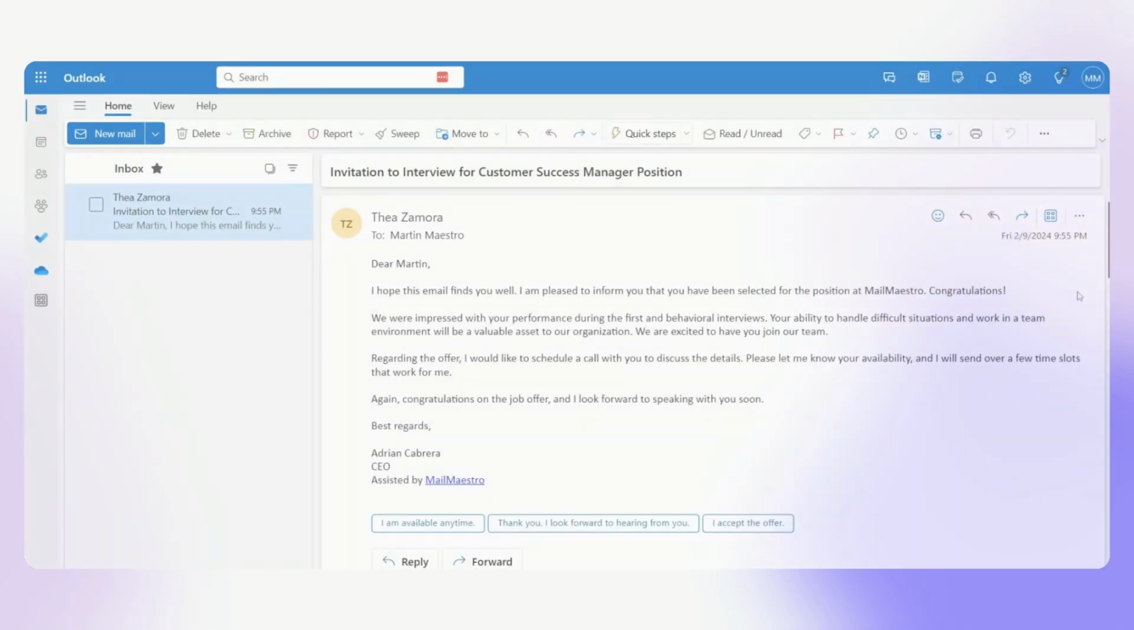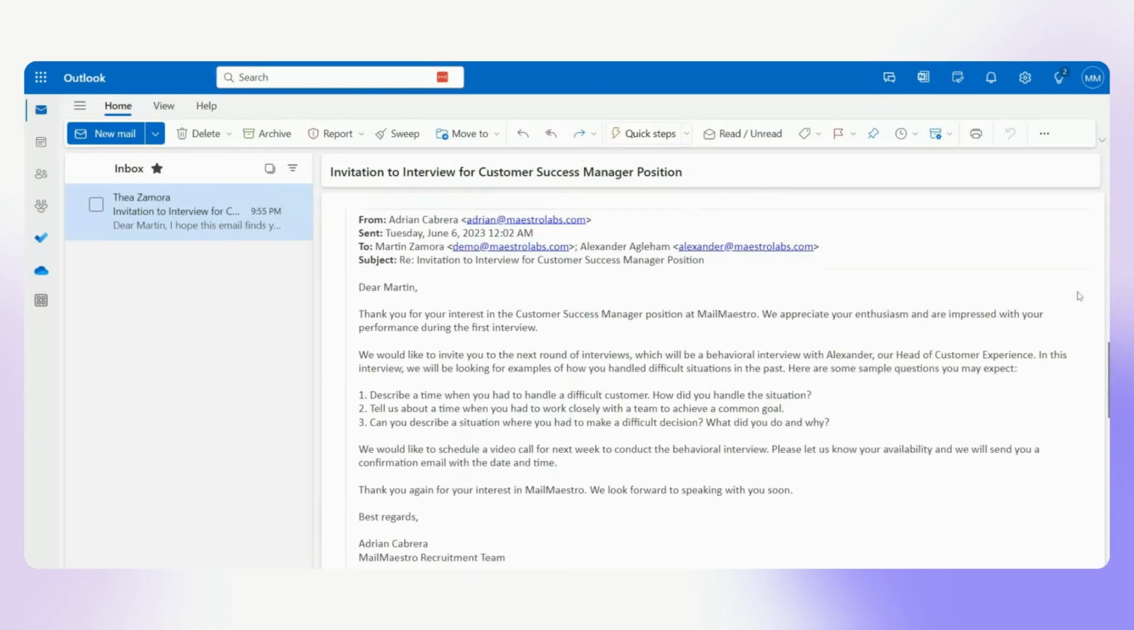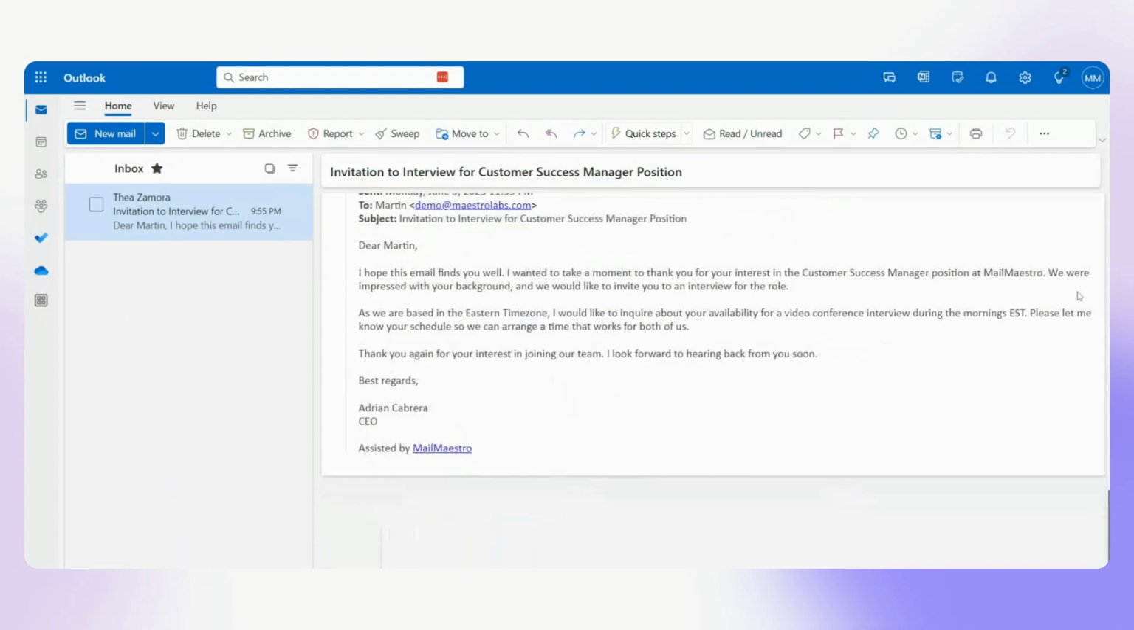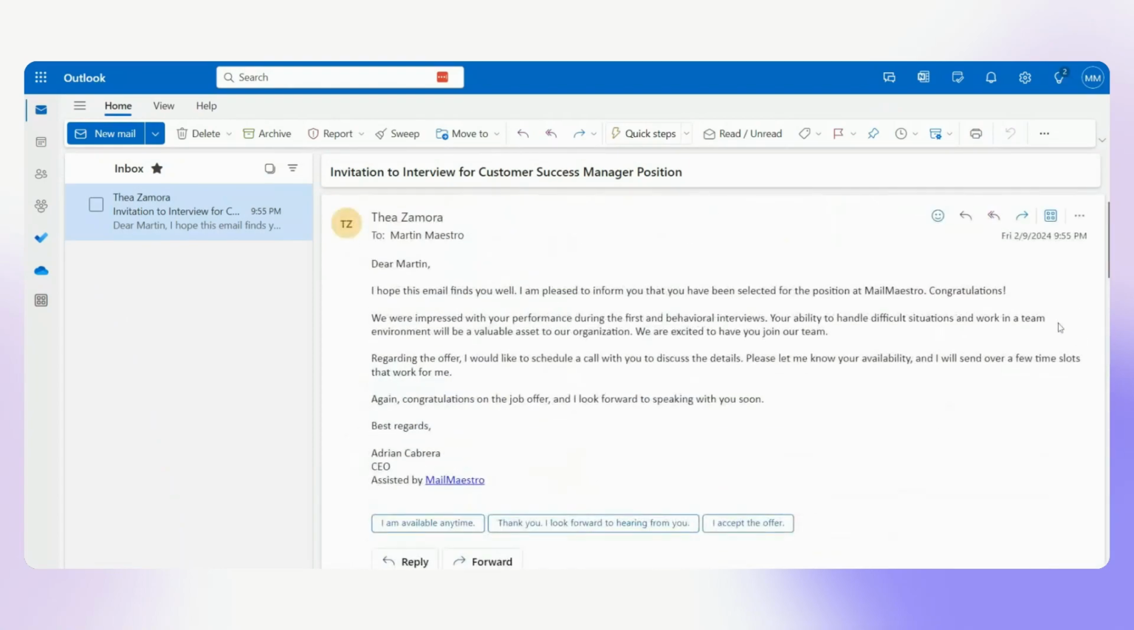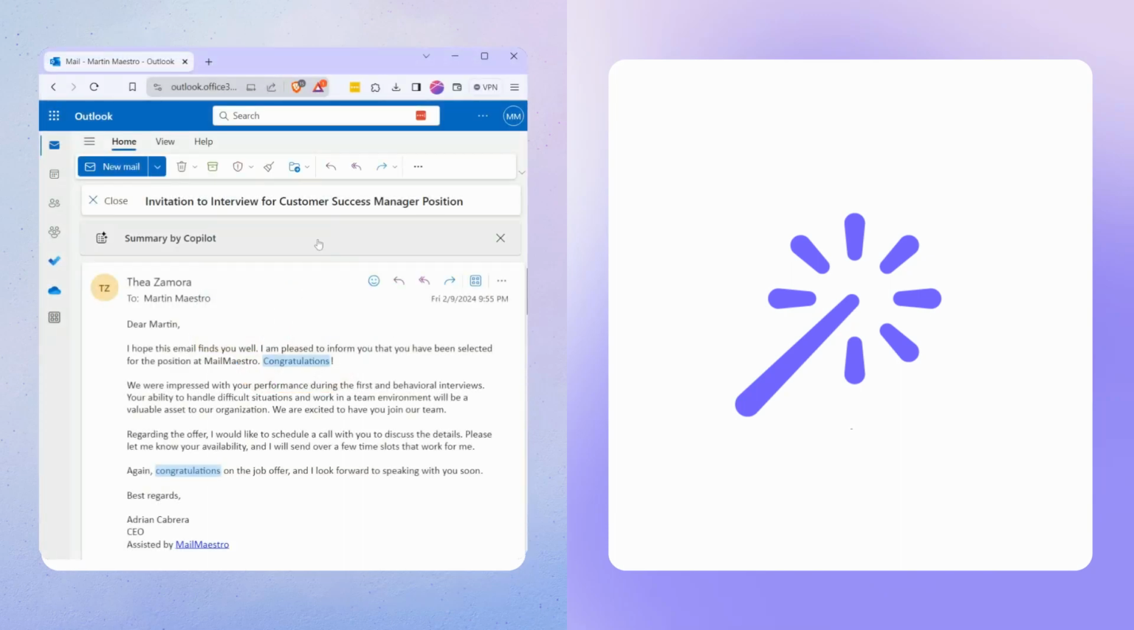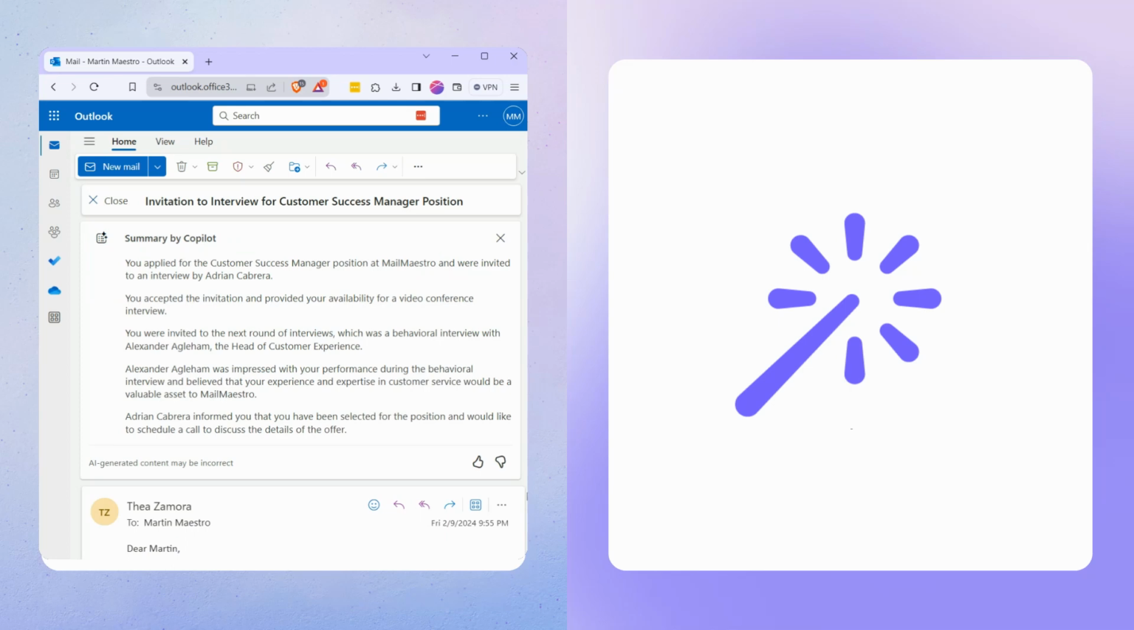Let's start with their summarizing capabilities. This is a long email thread, which is an invitation to interview for the Customer Success Manager position. Let's start it off with Copilot. So all you have to do is click on this button that says Summary by Copilot. After it loads, it presents you with several key points that contain all the necessary information from the email it summarized.